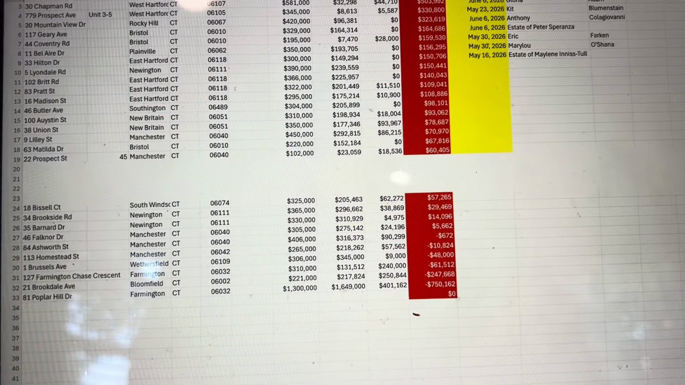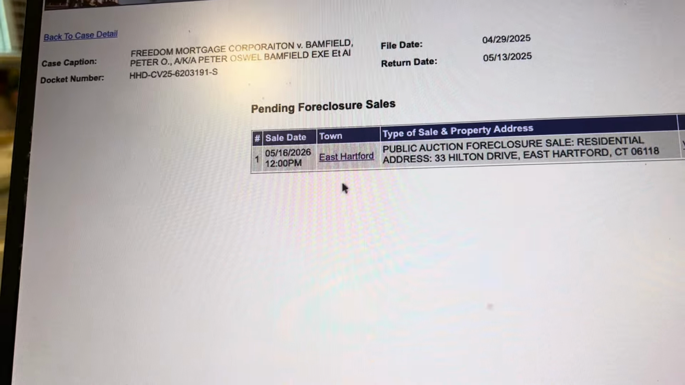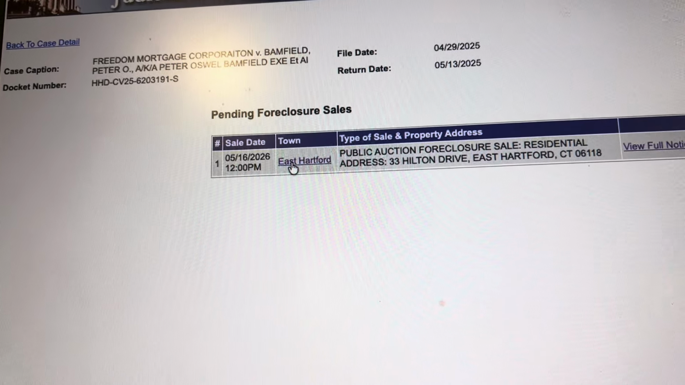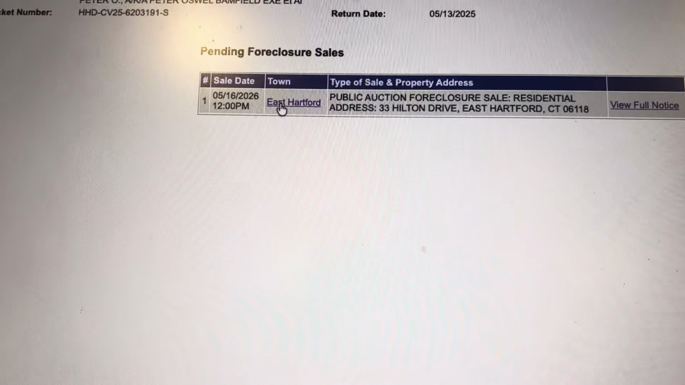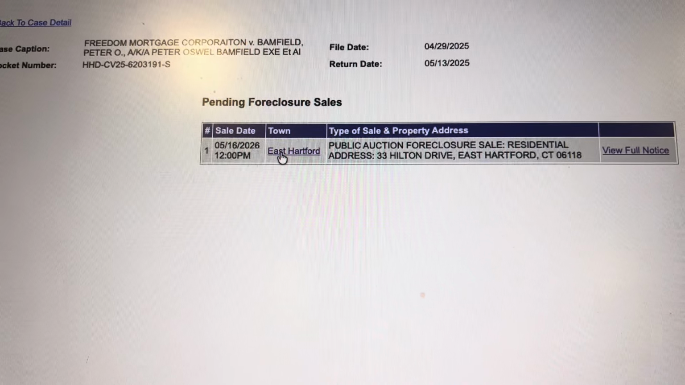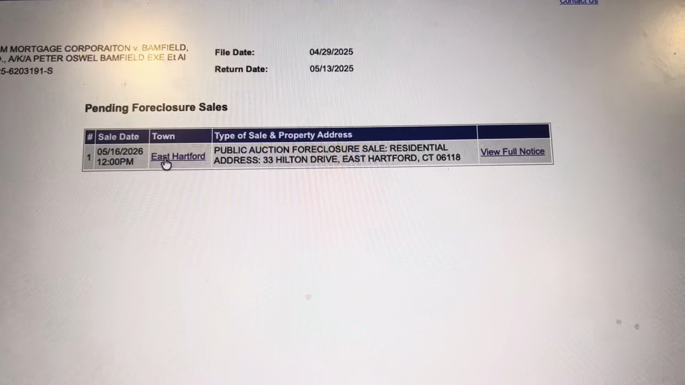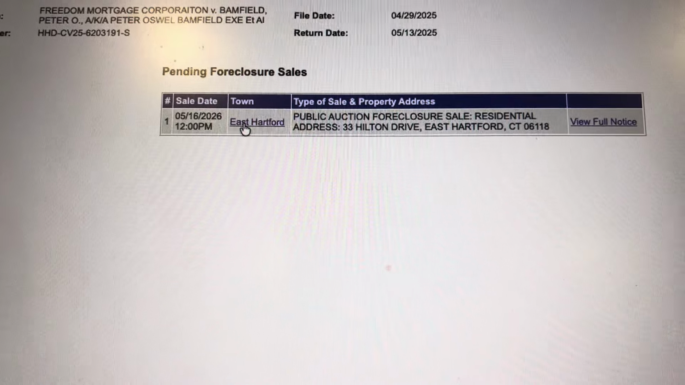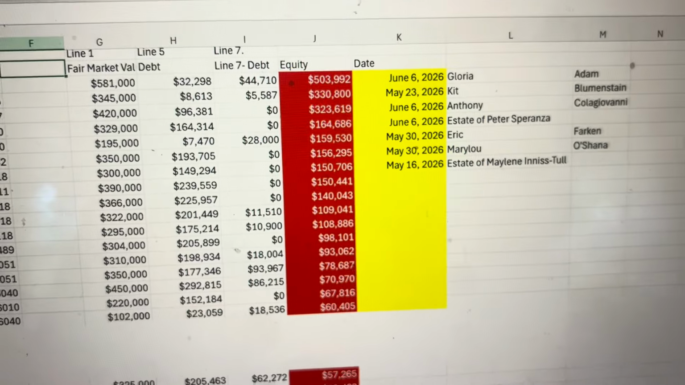So when you go to the Connecticut Judicial website and you're looking up properties, what I'm trying to do is mail letters to people who are going through foreclosure prior to the foreclosure occurring. I'm creating the list and then sorting it by which properties have the most equity in it. Then I go back again and look at the date of the foreclosure and the person's name.